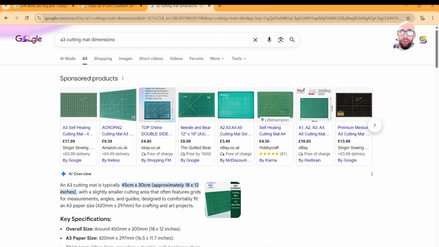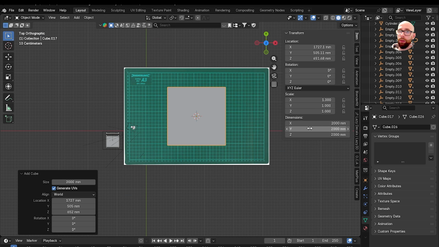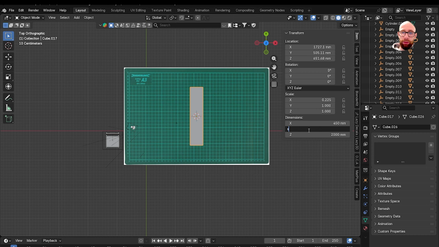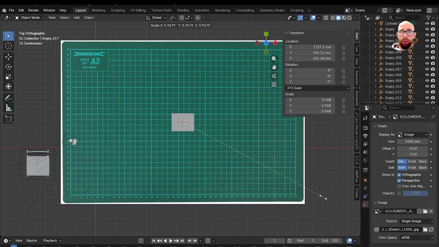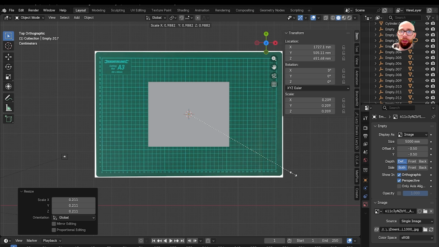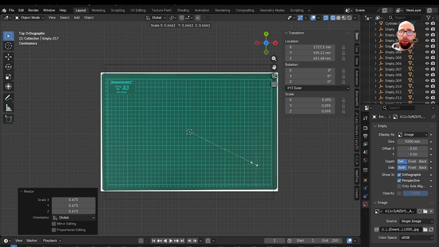and it should be, if I get the dimensions here, 45 centimeters by 30 centimeters. So 5. Like that. So that's the dimensions we want. And obviously all we're going to do is round off the corners a little bit so it looks a bit more realistic.